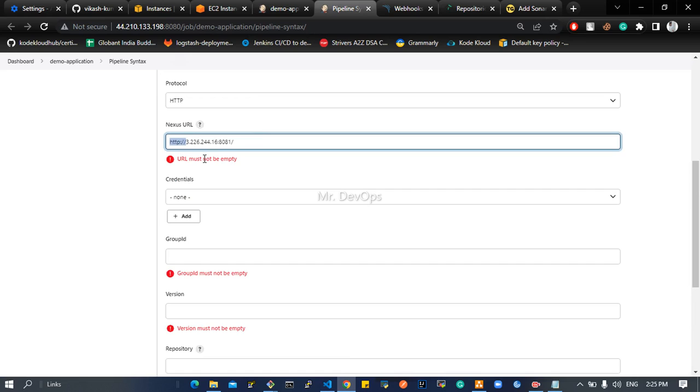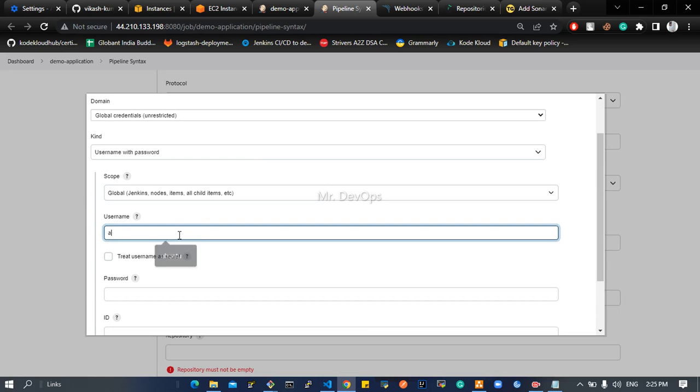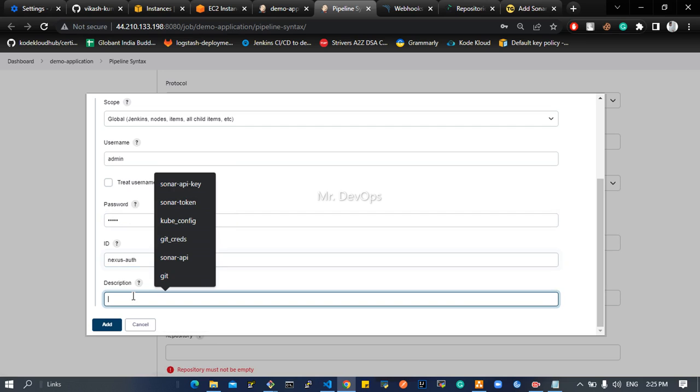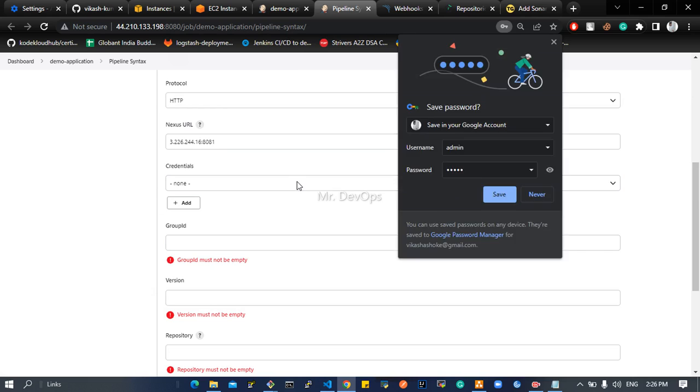After that you need some credentials, correct? So here you have to pass the username and the password of your Nexus. What is the username? I am giving admin. Password of my Nexus, Nexus auth, fine. I am adding Nexus auth, done. Now here you have to add the group ID.